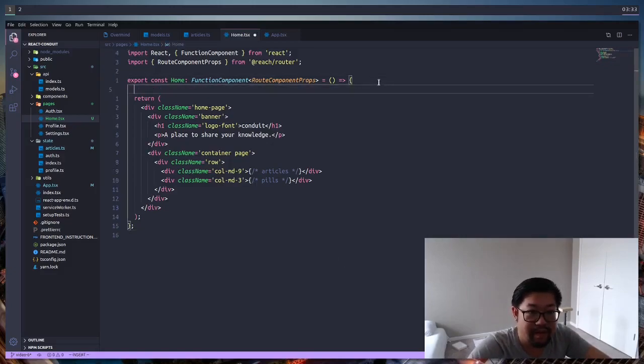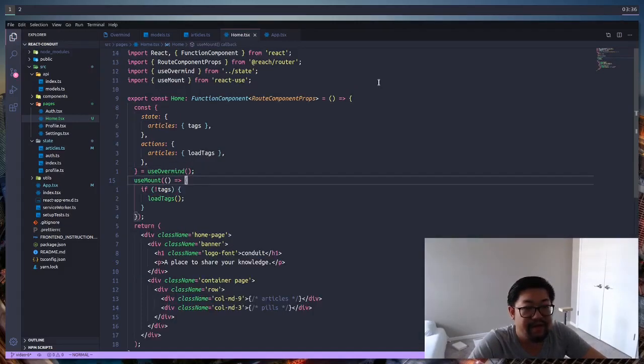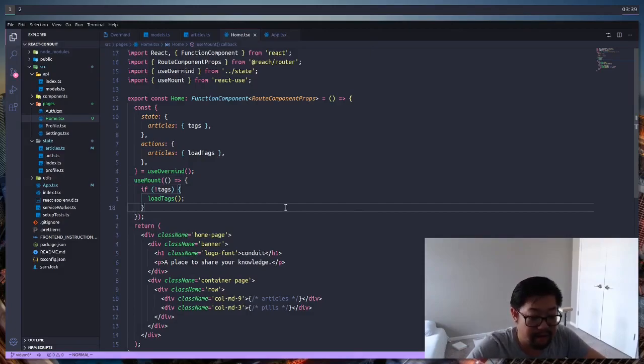So I'm just going to grab all the state in the root homepage and then pass it in to the subsequent components afterwards. From articles, it's going to be all of the tags, and then the actions, we're going to do load tags. And then I'm going to use the useMount lifecycle hook so that we can load the tags if the tags aren't already loaded. Now we can start on the tags in that pill sidebar thing.